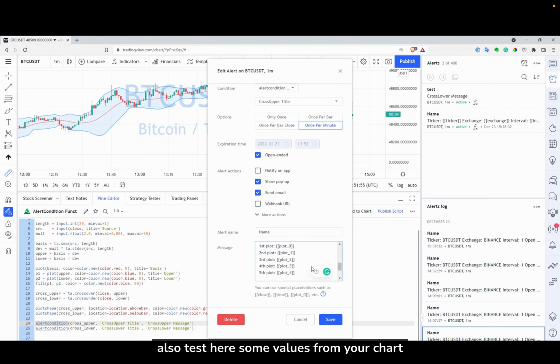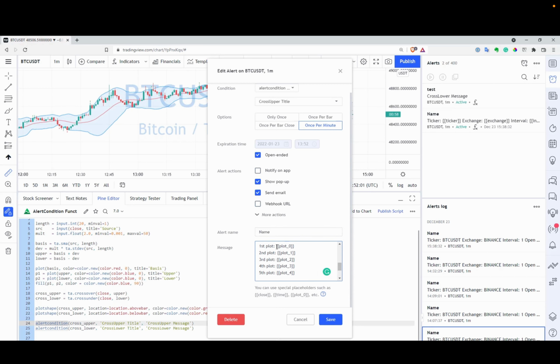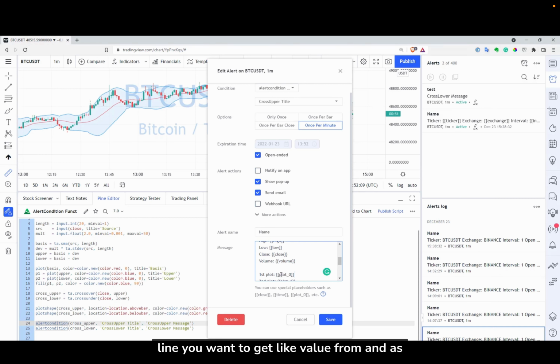The nice part is that you can also paste some values from your chart here. You can plot some things on your chart, and after that, with the plot placeholder, you can specify which line you want to get the value from. As you can see, it's quite easy. Plot 0 will get the first line you plotted on your chart, get its value, and populate my alert with it. Plot 1 is the second one, and so on. A problem with this plot functionality is that if you rearrange your plotting, that can break your alert, so that's not very useful.